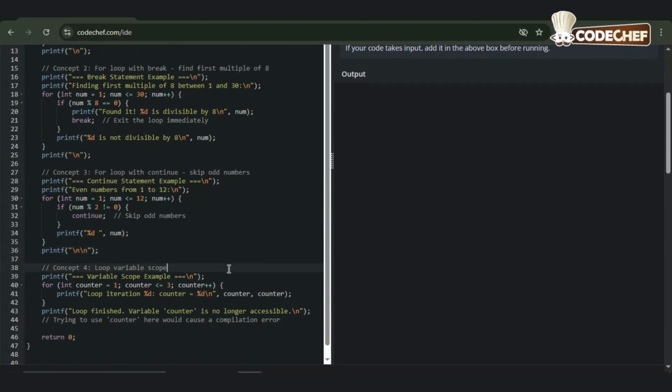Now, scope demonstration. Inside the for loop, we declare and use a variable called counter. We can print it, use it in calculations, do whatever we want with it, but only inside the loop. So after line 42, when the loop ends, the variable counter disappears. The comment reminds us that trying to use counter outside the loop would result in an error. Then we return 0, indicating our program completed successfully, and we try running this code.